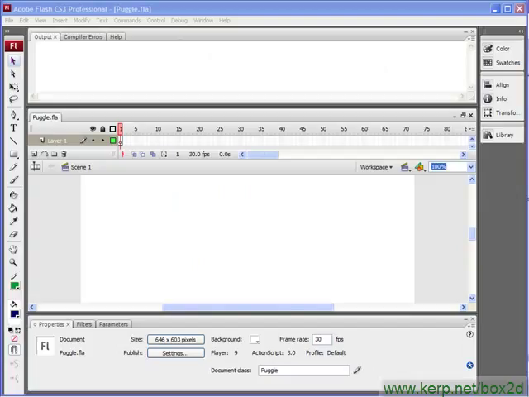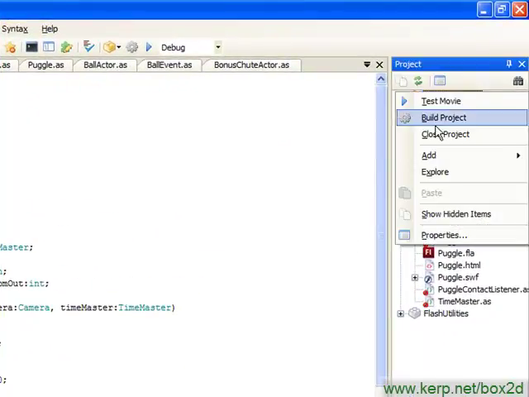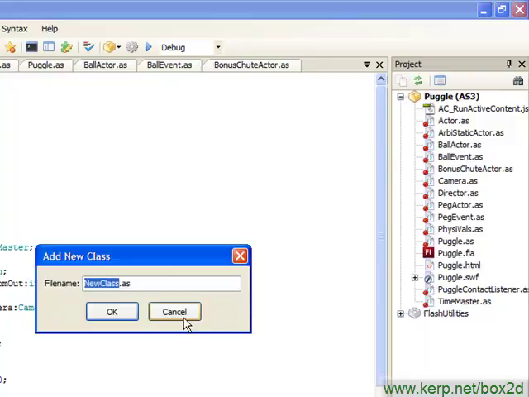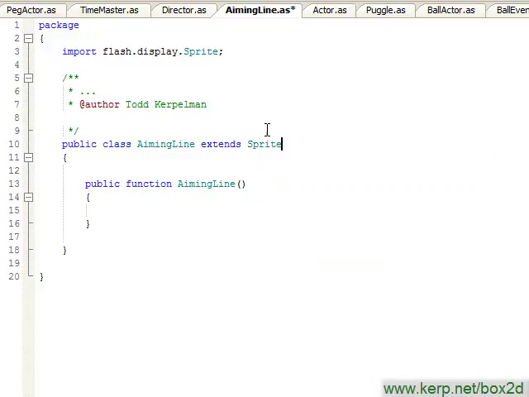So let's go back to our code here and start working on the aiming line class. I'm going to create a new class, and I'm going to call it AimingLine. Now, the way I see this class working, it's going to be a sprite that exists in our application, and at regular intervals when we're aiming, we're going to want it to show the path that the ball would travel when we are at a particular point, traveling in a particular direction with a particular velocity. So let's start building all of that.